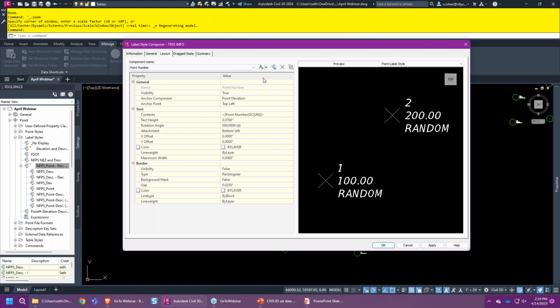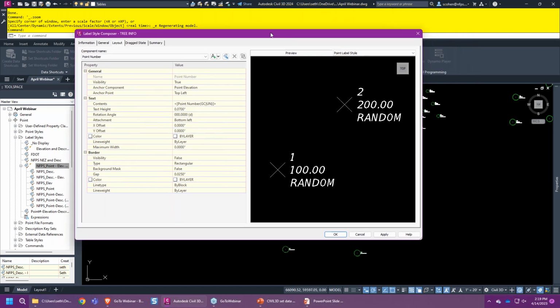And then in the Layout tab, what I want to do is a couple of things. Firstly, I want to shut off elevation. I just don't care about the elevation. So you'll notice here this has 3 components in this label style. I'm going to go ahead and shut off elevation. So I'm going to go to the visibility property and set this to false. Now, of course, it looks ugly. I need this to go over here. So I'm going to go to that component, which is description. I want to anchor it now to the point number. How simple this is, all right?